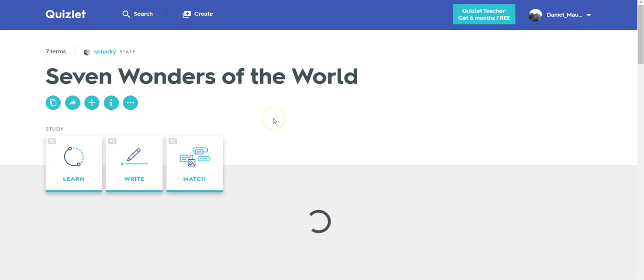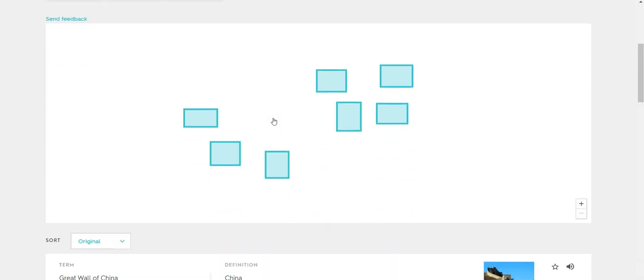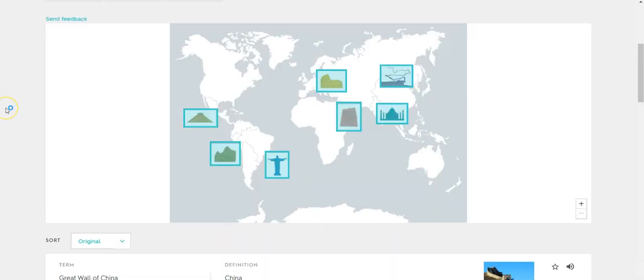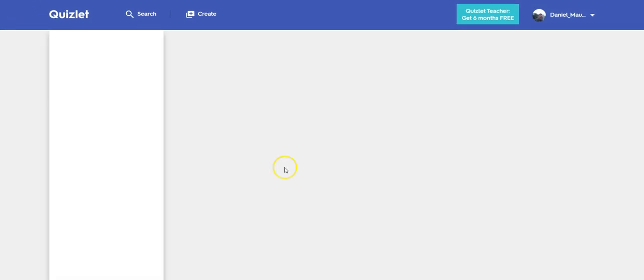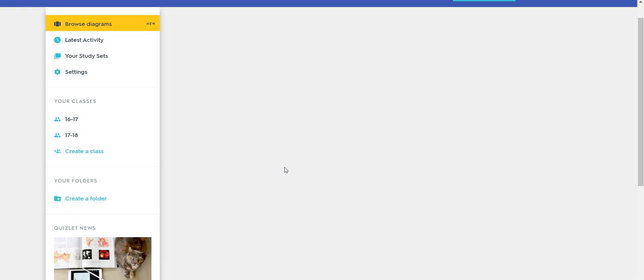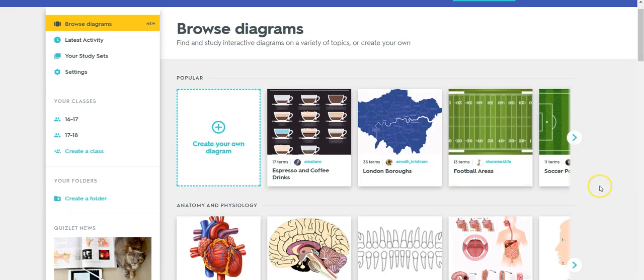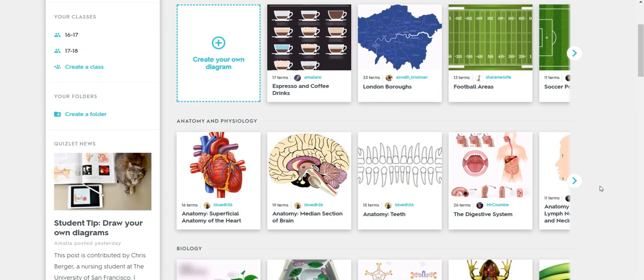So it's basically a diagram, which hopefully loads here in a second, and you're able to click in and actually get a little bit more information about each one of these places. There's a ton of diagrams. I haven't really used this with my class yet, but with that being said, there are a lot that have already been created.